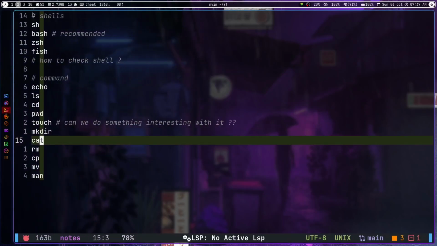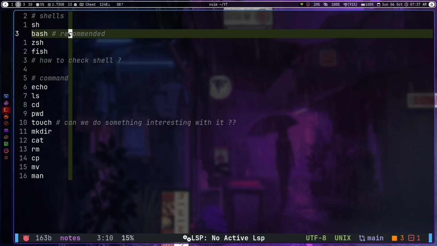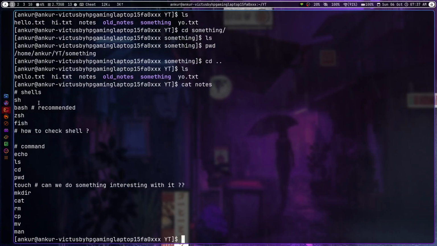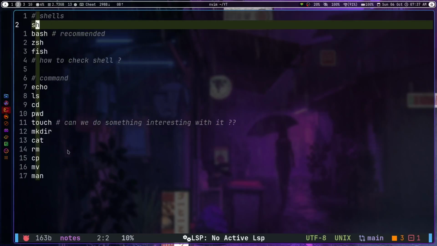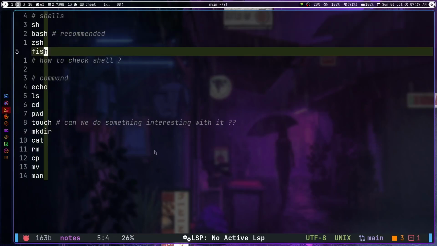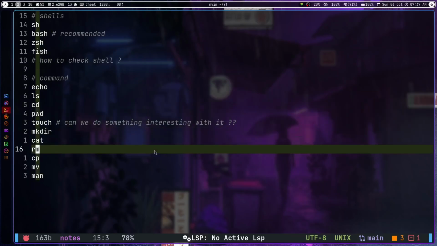Here you can also see I have written hashtag shells in the first line, and then in the second line it is written sh. So that's how the cat command works.